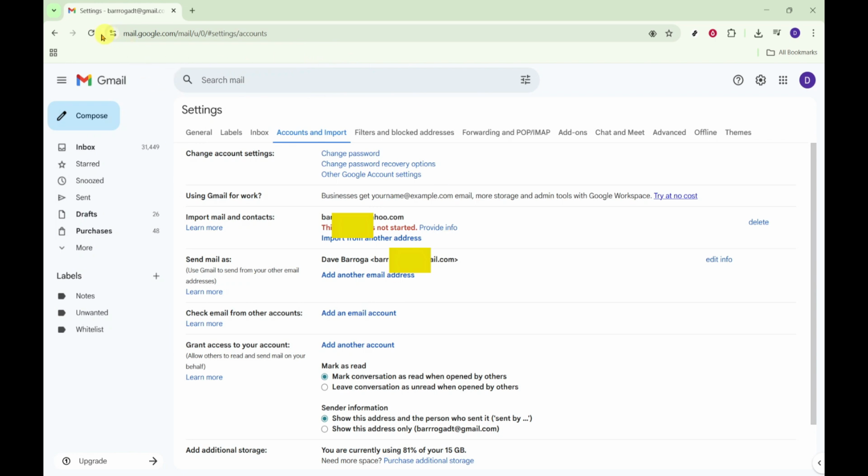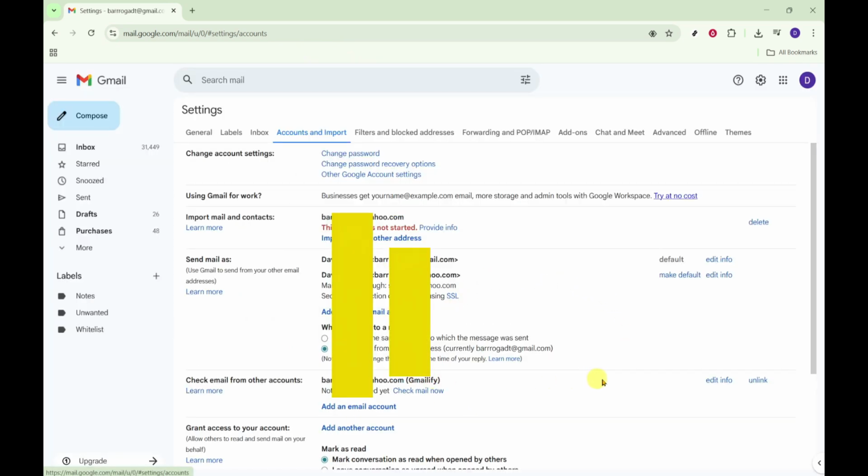The first sync can take a few minutes and large mailboxes may take longer. You can keep working in Gmail while this happens. New Yahoo messages will start appearing automatically. If you don't see anything right away, give it a bit of time, then refresh your inbox. You can always return to Accounts and Import later to manage or remove the connection.